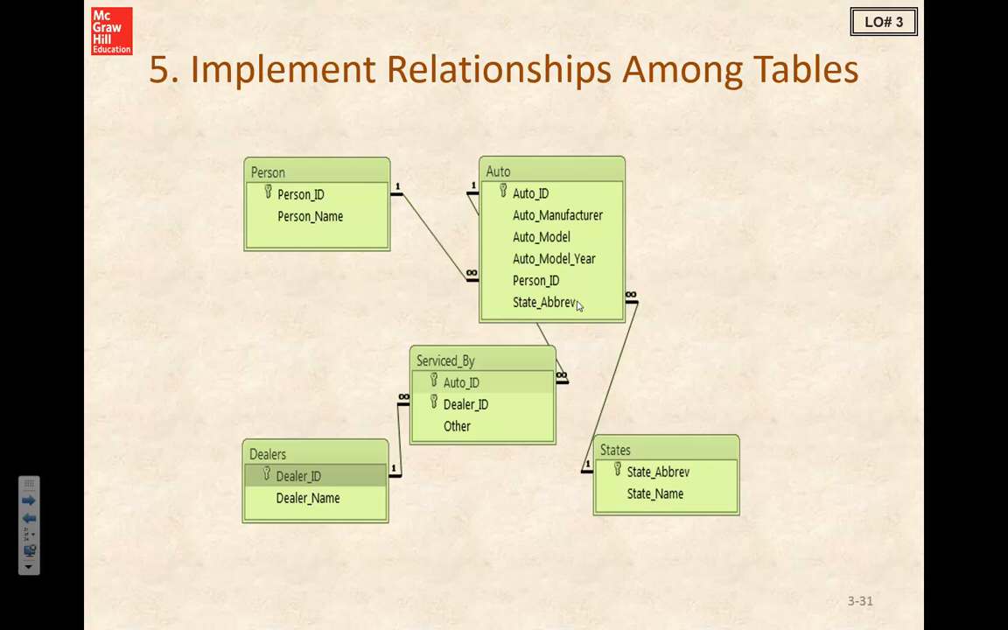Now remember, we had the situation with the auto dealer being many relationships for both. So we have a new class table here, serviced by. And that's why there's 2 primary keys here, because we would have to use a combination of both for our primary key in the serviced by table.